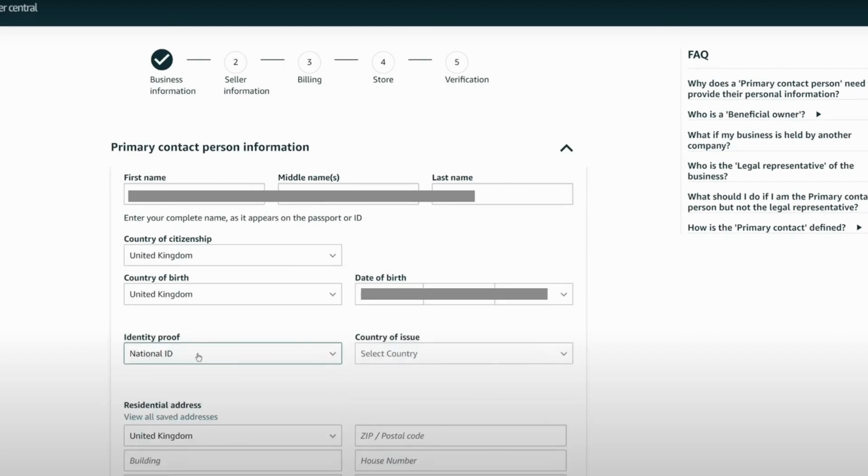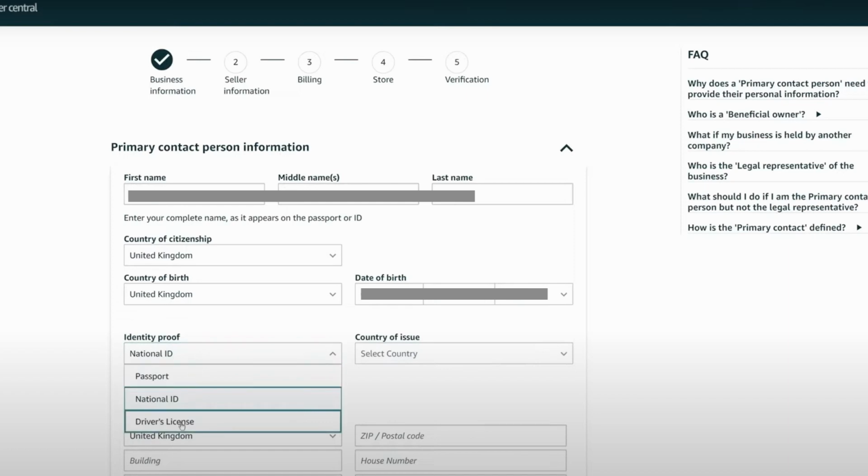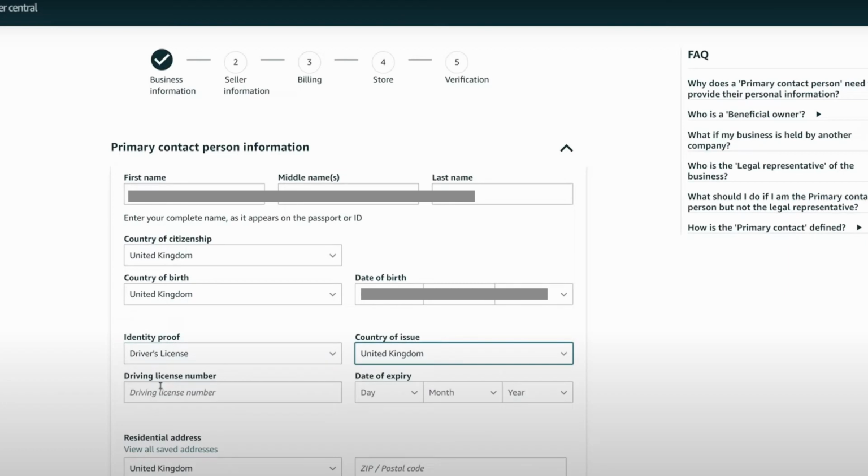And here you are going to choose how you're going to verify the details you have input. So the national ID, passport or your driving license. Again, you want to choose the one which you used from the beginning. Then select the country of issue for that ID. In this case, we're going to just use the driving license as an example. So we input the driving license number here. But if you're using a passport, you would just put in your passport number.